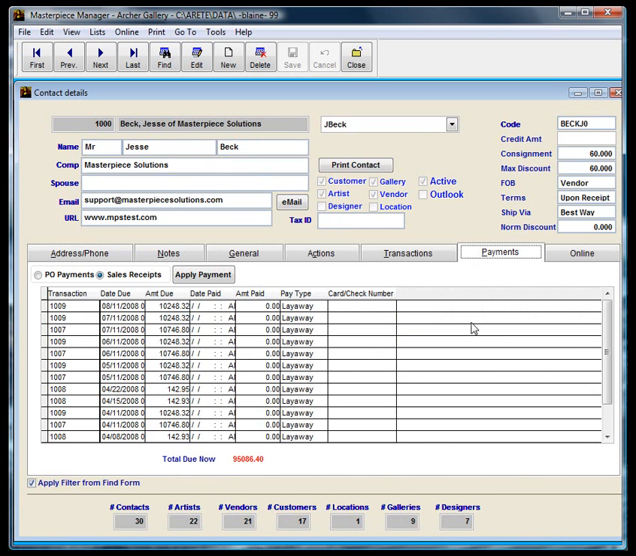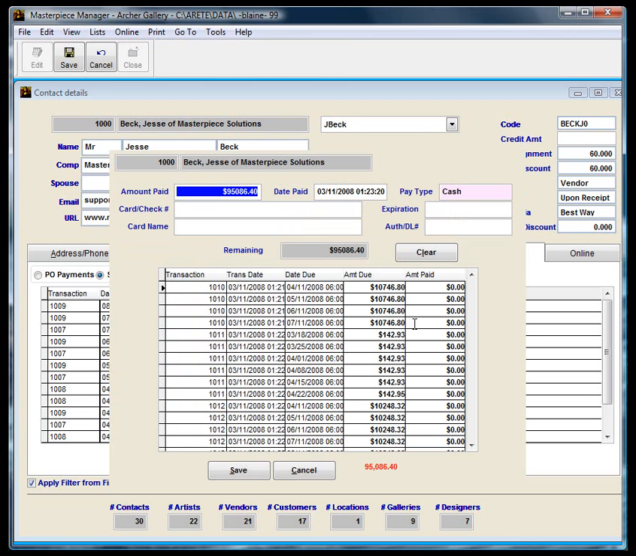Okay, so now I'm going to go to the payments, and it's got a list of different transactions here. 1009, 1007, 1008. I'm going to go ahead and click on the apply payment, and you notice here that each month has an amount due associated with it. And the total amount that he owes is $95,086.40.